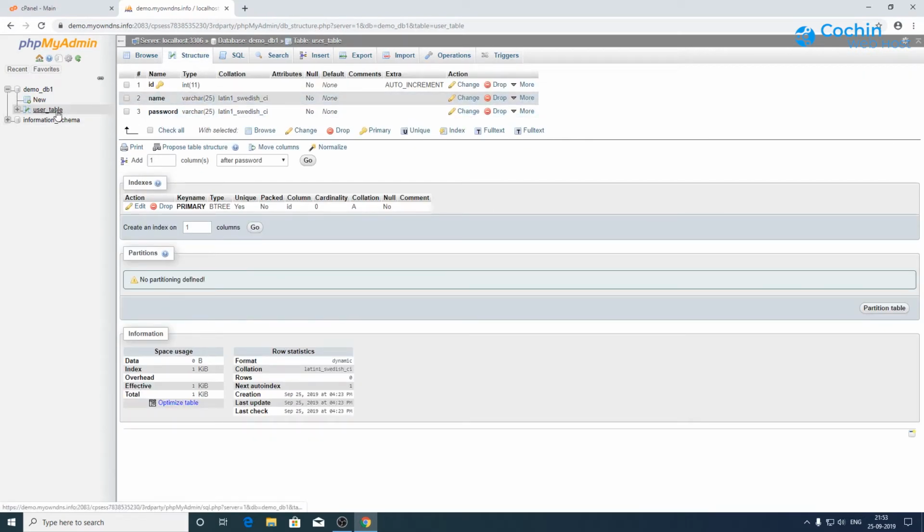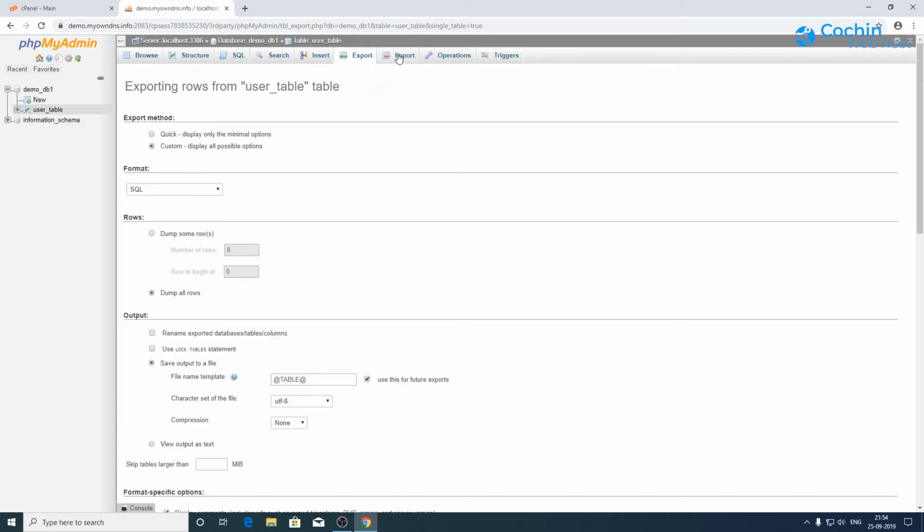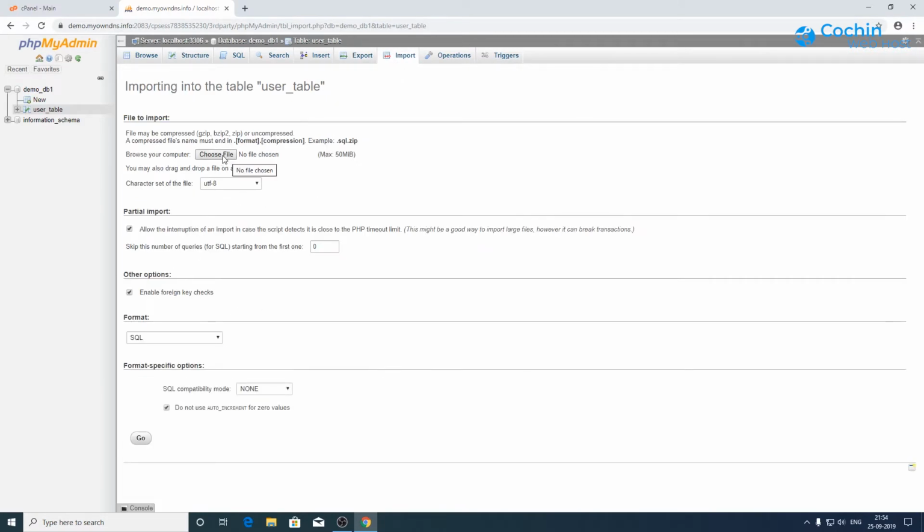Table created. You can also use the export and import option here to upload or download SQL script files. To download SQL script of your database, click the export button and click Go. To import SQL script to your database, select Import, then choose the file from your computer and click Go.